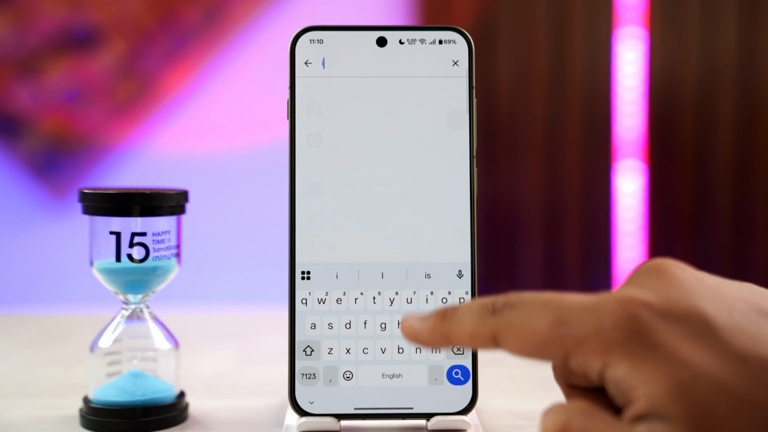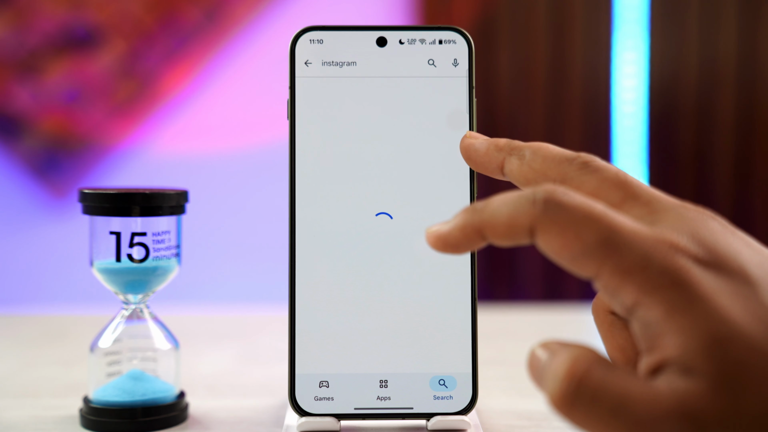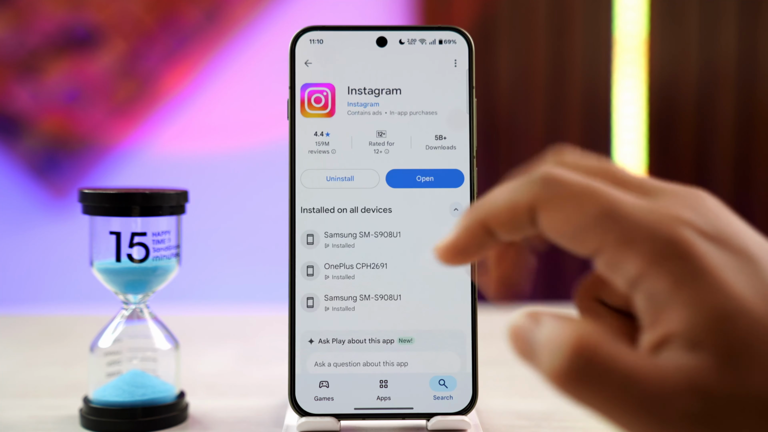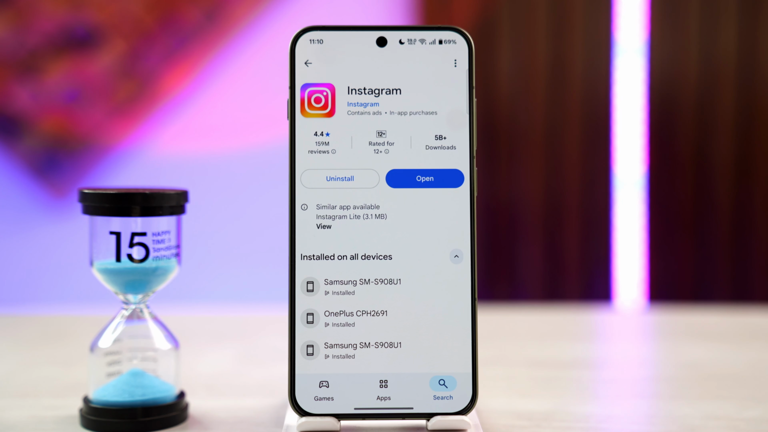And then go to Instagram on your Play Store and check if it has an update available. And if it does, then of course make sure to update it to the latest version. And this way you can fix it if the upload video is stuck on Instagram.